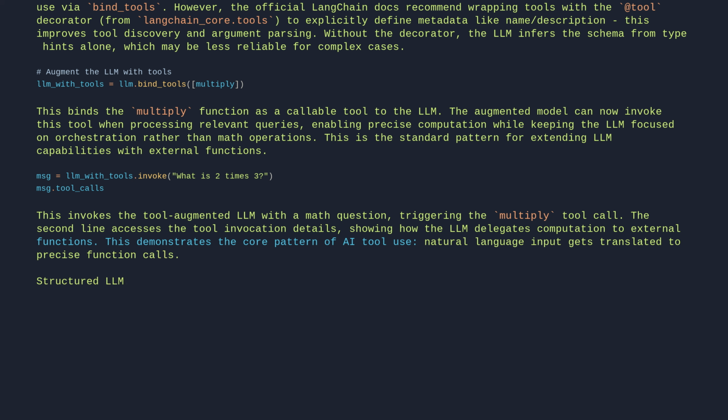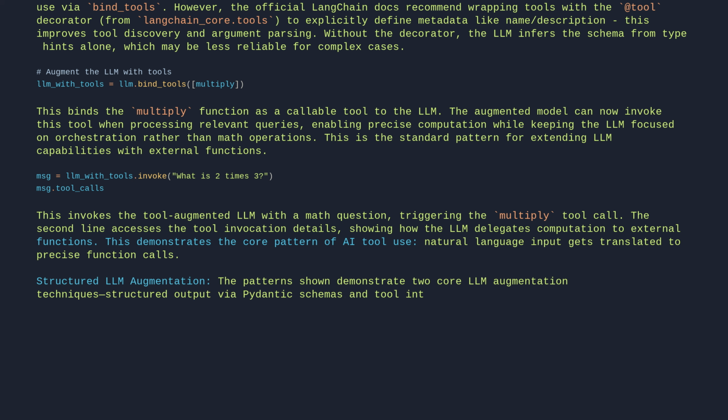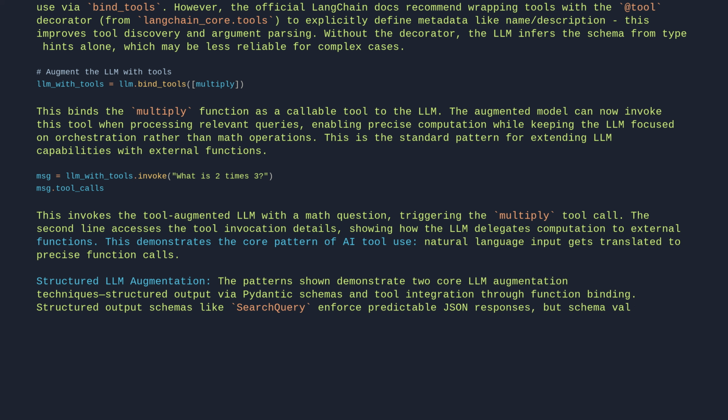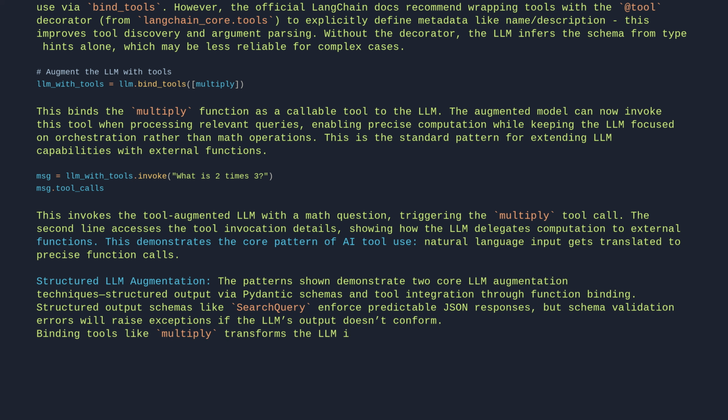Structured LLM augmentation. The patterns shown demonstrate two core LLM augmentation techniques: structured output via Pydantic schemas and tool integration through function binding. Structured output schemas like SearchQuery enforce predictable JSON responses, but schema validation errors will raise exceptions if the LLM's output doesn't conform. Binding tools like multiply transforms the LLM into an executable workflow node, where tool calls become first-class messages in the conversation.